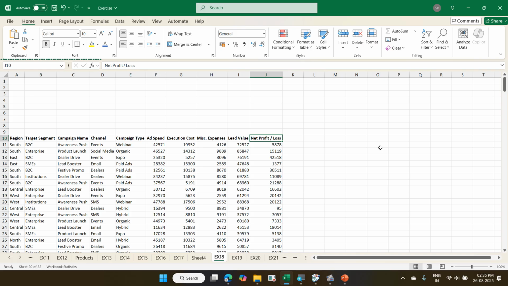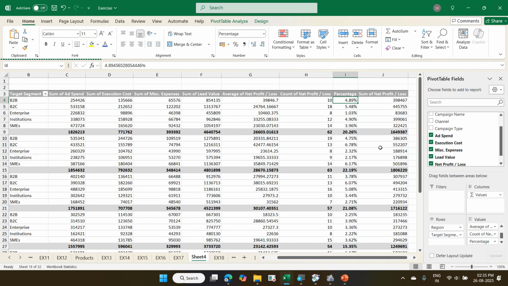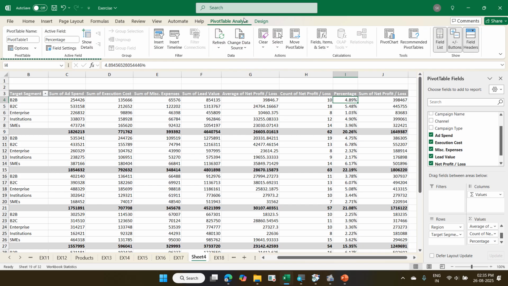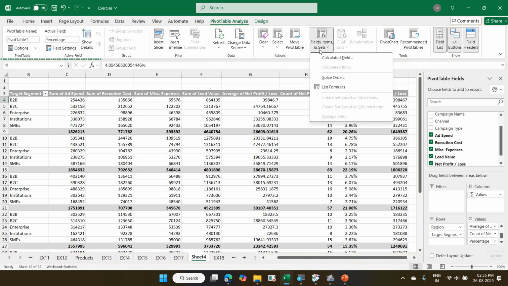Let us see how to write an extra formula in pivot. Go to the pivot table, click on Analyze, Fields, Items and Sets, Calculated Field. Go to Analyze, Fields, Items and Sets, Calculated Field. Or you can even use a shortcut key for this also. Control Shift plus.